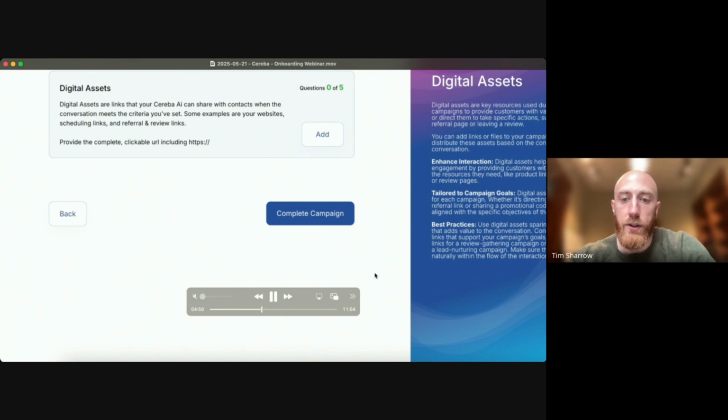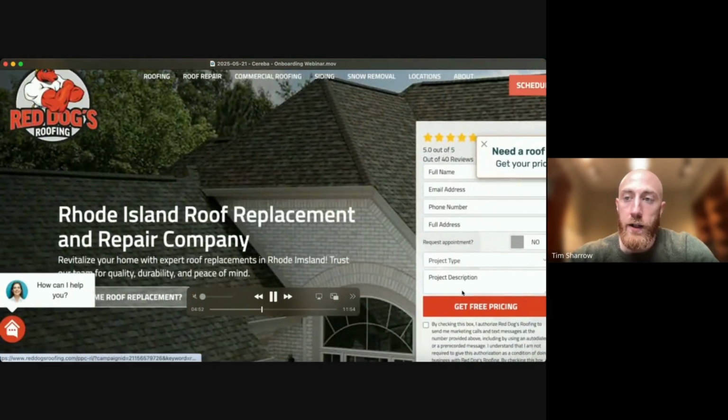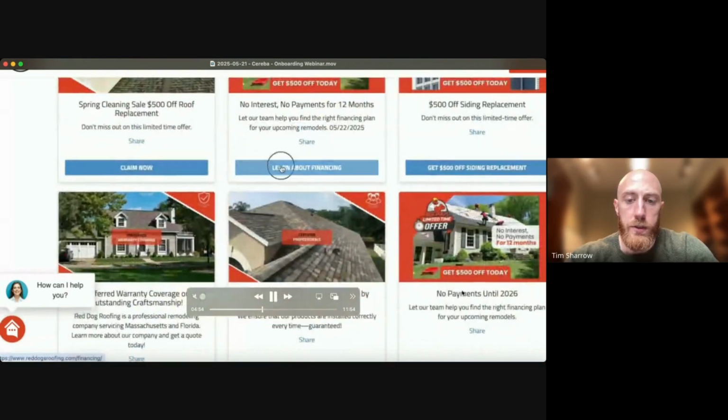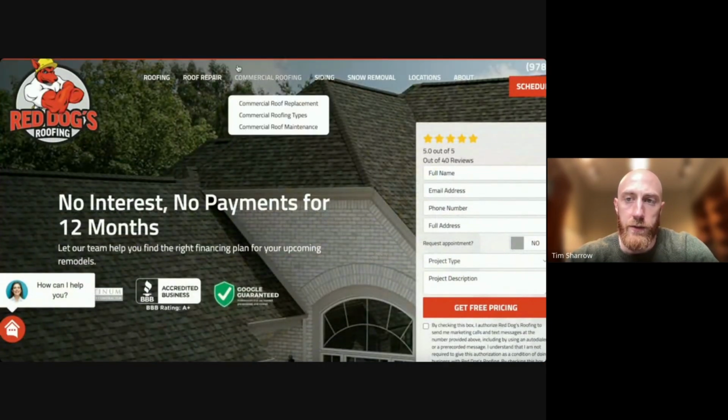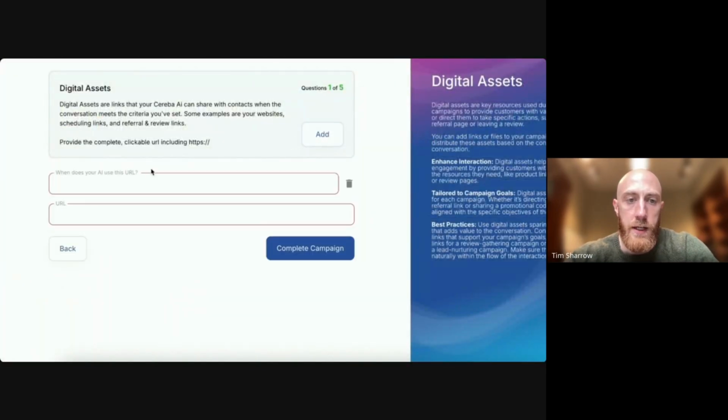Digital assets are assets or links that your AI can share. So for example, in this one, I put a link from this company that's just their financing page. You can just say, hey, if someone asks about financing, just provide them with this link. And then the AI can provide that in the conversation.